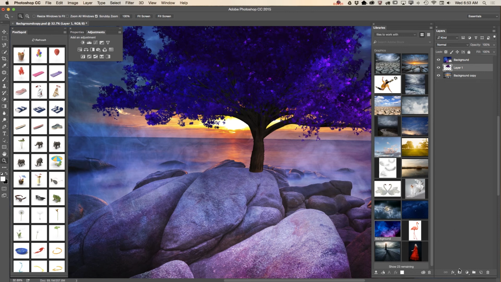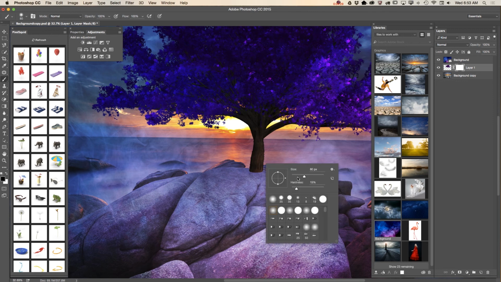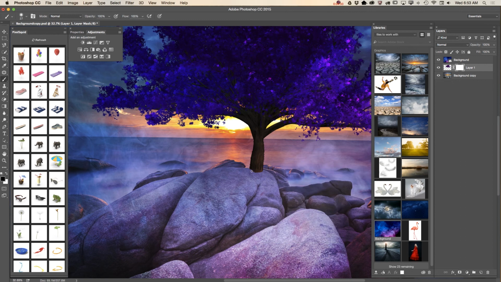What I can do, I will apply layer mask. I will use a simple brush with a black color on it. I will make size of my brush smaller, and I will just erase it. Like my tree standing behind this rock. Let me zoom in more.